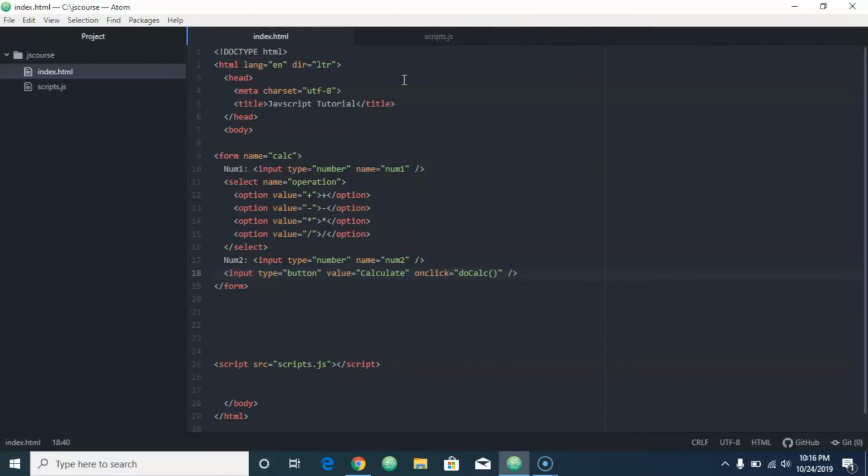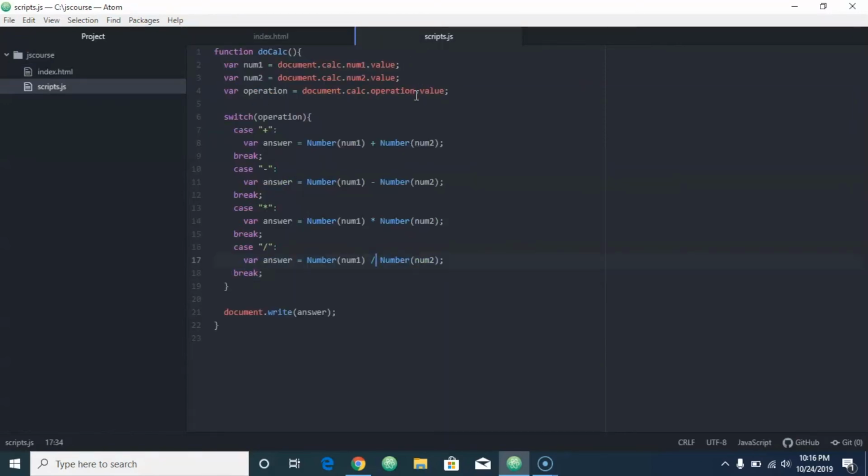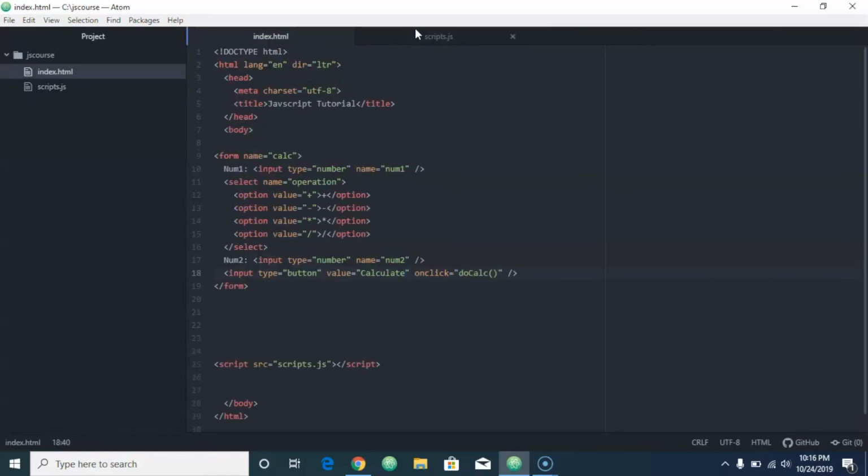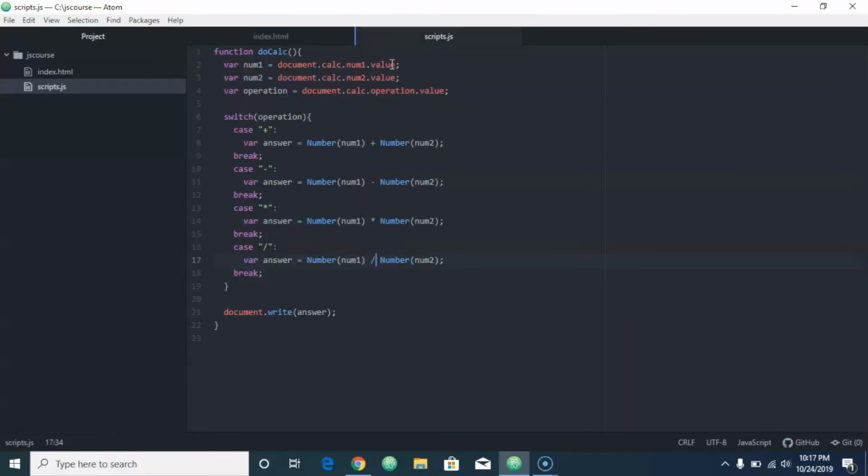So then you come over here to our scripts.js, and we did that function. We created that function doCalc. And then we created 3 variables. Num1 did the document.calc, which is the name of the form, and then the element, which is num1, which we named num1 here, and then the value of that. Same here for num2, and then we just got the element num2, and for operation we just got the value of operation, which is the drop down.